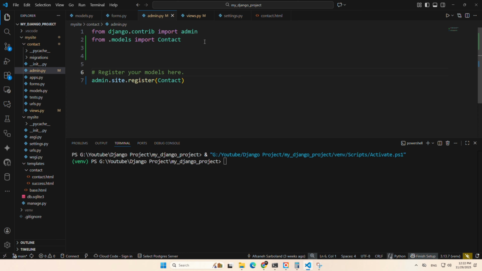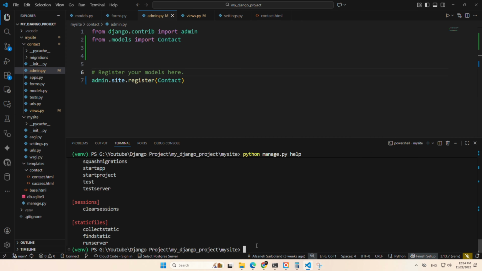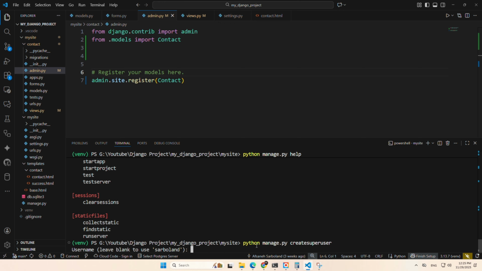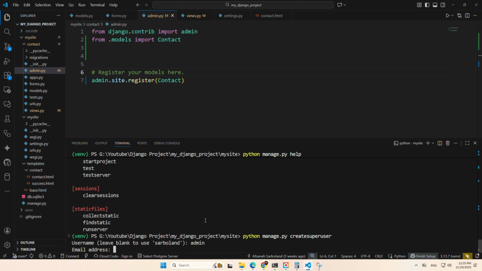Part 3. Create admin user. Before logging into the Django admin panel, if you don't have an admin account yet, you need to create one. Open your terminal and run python manage.py createsuperuser. Now, Django will ask you to enter username, email, password.